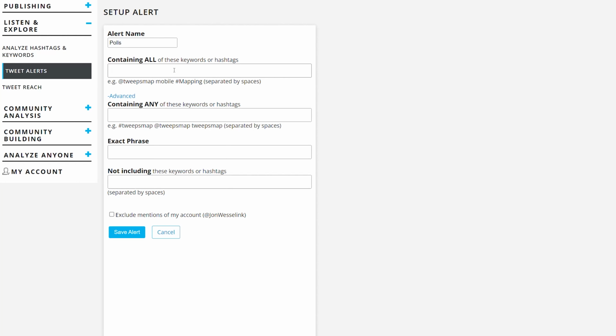To get the best results for an example like this, let's write polls in the all box and add schedule and scheduling in the any box. This way, every tweet needs to mention polls and will be related to scheduling, so you have more accurate results.